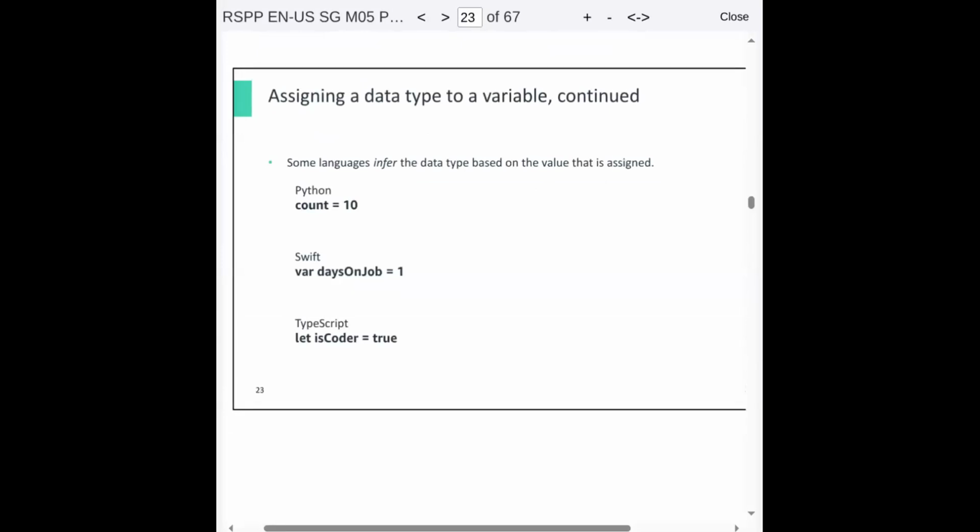Assigning data types to variables. Let's continue. So some programming languages infer the data type automatically based on the value you assign it. This means that you do not really need to explicitly declare the data type. The compiler or interpreter will figure it out for itself. A good example is like Python, Swift, and TypeScript.